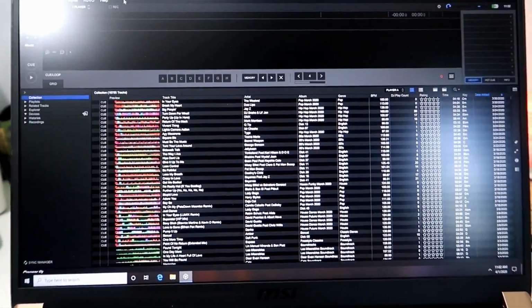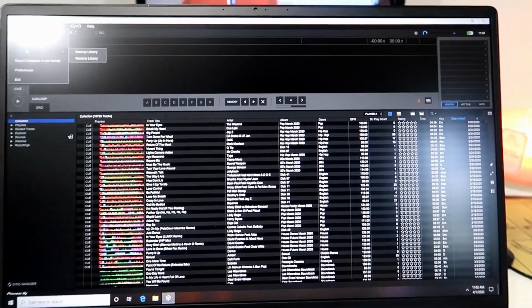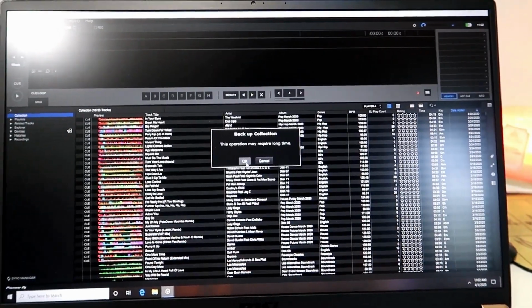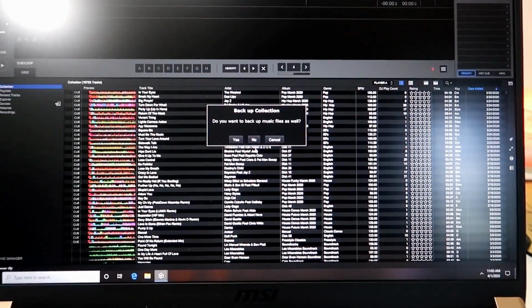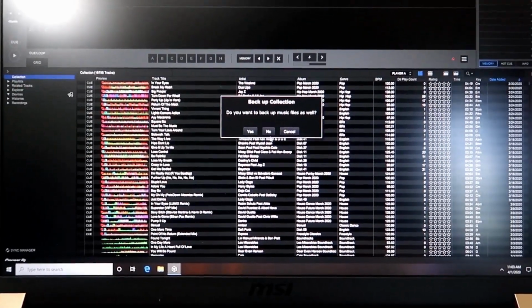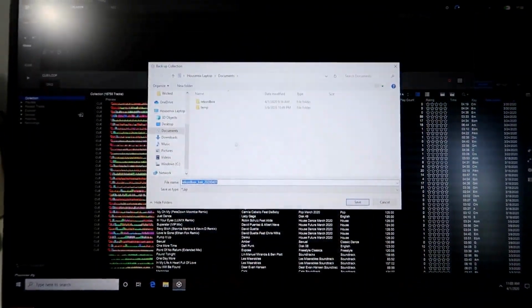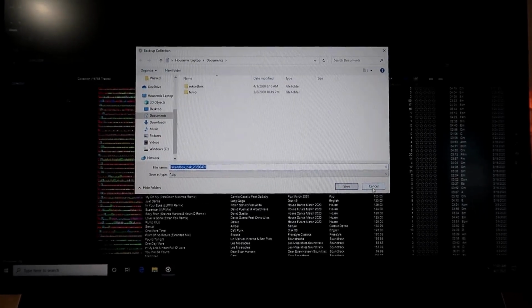So the first thing I'm going to do is back up the Rekordbox database. To do that, I'm going to click on File, Library, Backup Library, hit OK on the pop-up. Now, I don't want to back up my music collection. I'm going to do that in a different manner. So I'm going to say no on the backup collection question. And then I'm going to go ahead and save the zip file that gets created.